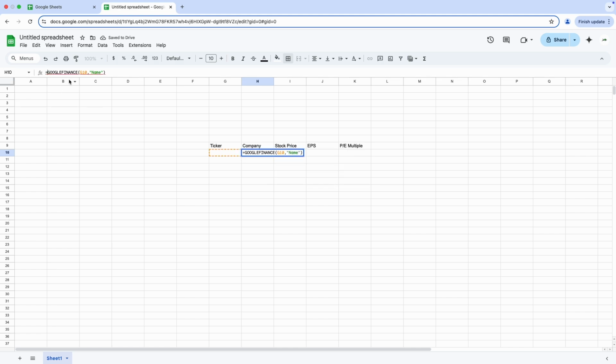And we'll insert an IFNA function in there. Therefore, if there's an error, it'll just leave it blank. We'll take that same approach for stock price and EPS, and for the PE multiple, we'll create our own formula. So for stock price, we're going to create the exact same formula, except we're going to change the attribute to price. And for EPS, we're going to change the attribute to EPS.